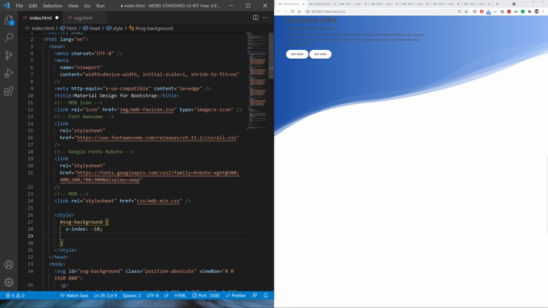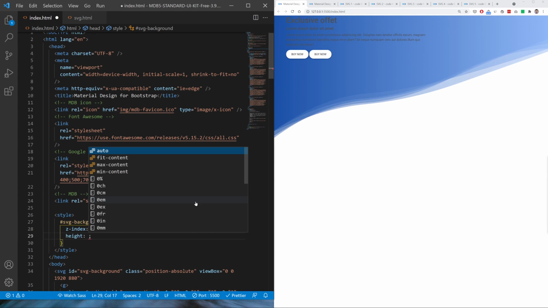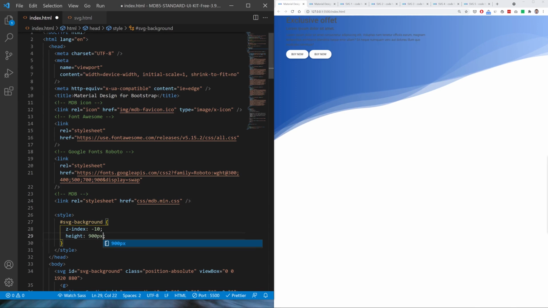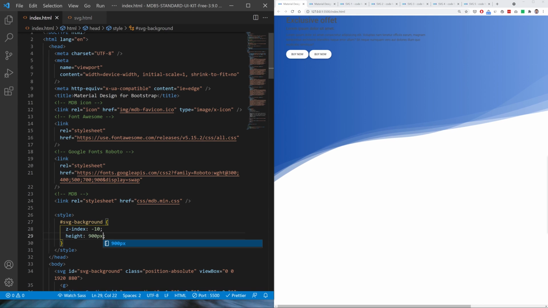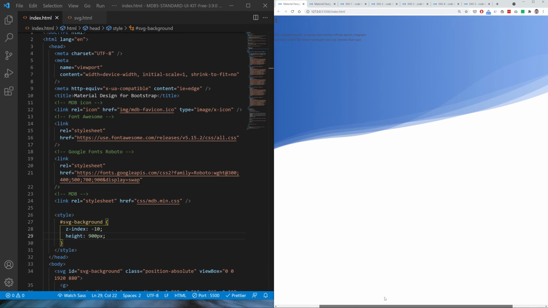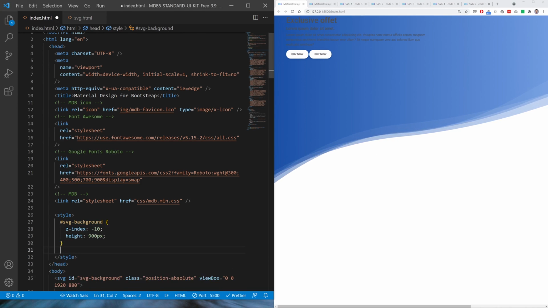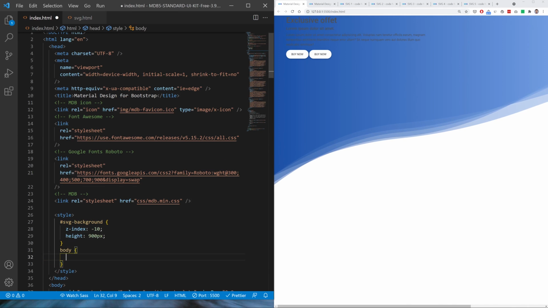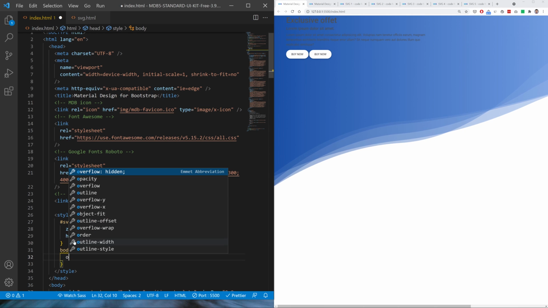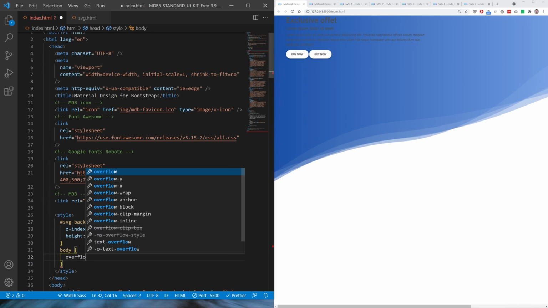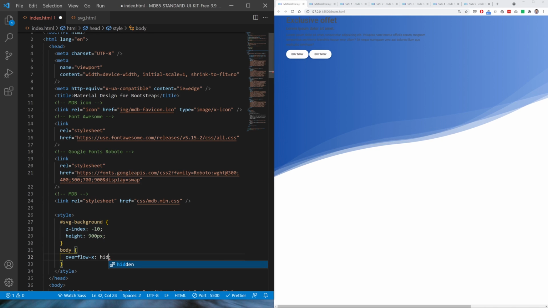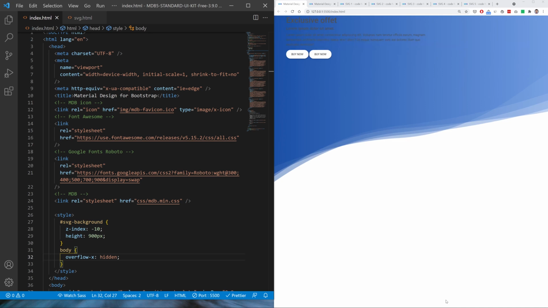And I think we can also increase the height of our SVG, so 900 pixels, so it's a bit bigger. And now, as you can see, we have this scroll on the x-axis. So to prevent this, we will set an overflow on the x-axis on the body equal to hidden. Overflow-x hidden. And after saving, you will see that it disappears.